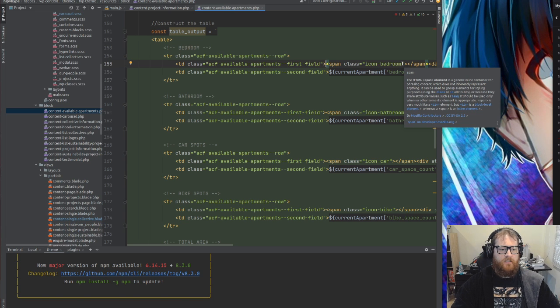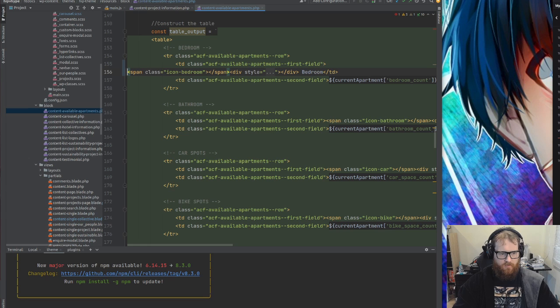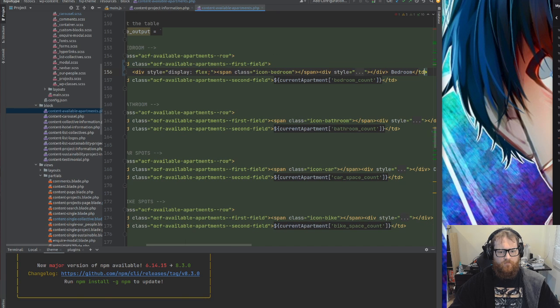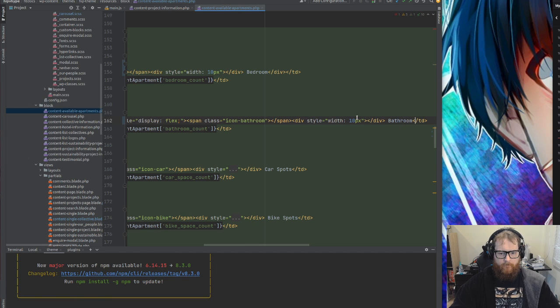So, what we need to do, just div. Ooh, this is going very slow at the moment. Style equals display flex. In that div. You know what will be faster? Actually pasting this in. And then dealing with how the code looks.